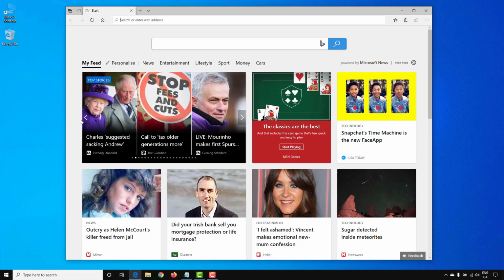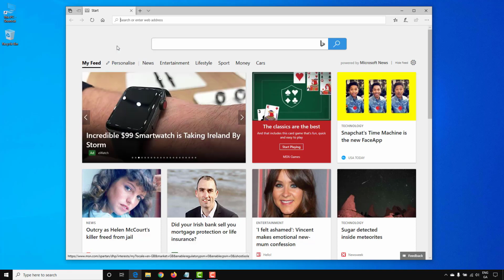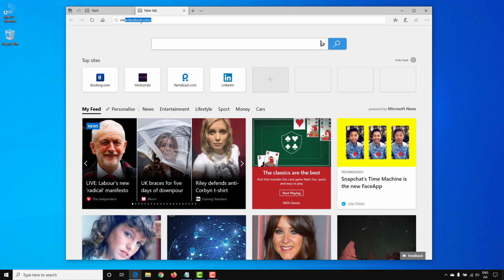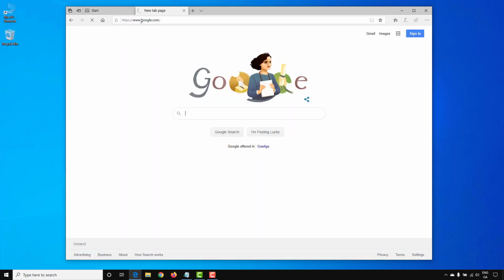At the top of the page, you can open multiple tabs in a single instance of Edge by clicking on the plus button at the top, just here. And you can also hit Control and T, which will also open a new tab. And you can search for a website. And you can see that it automatically fills in the site there, which goes to google.com.